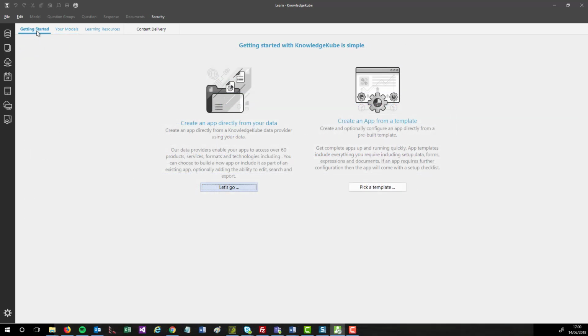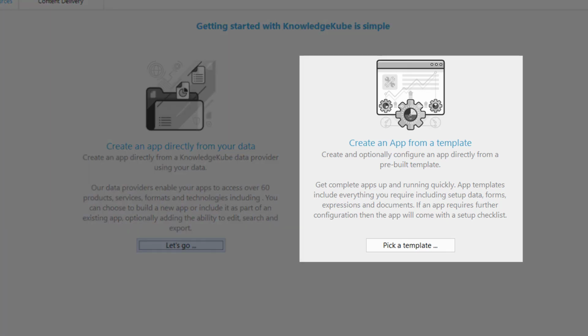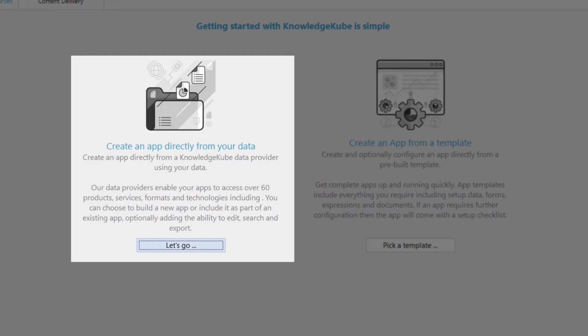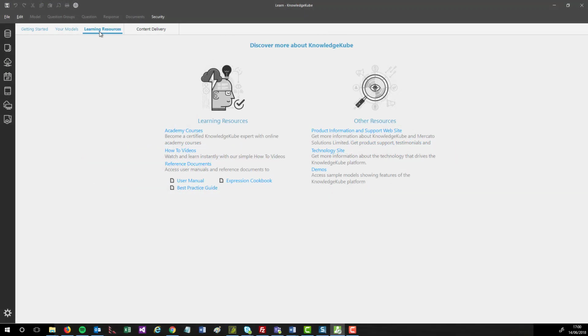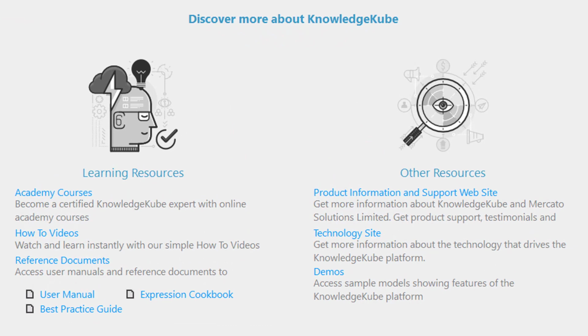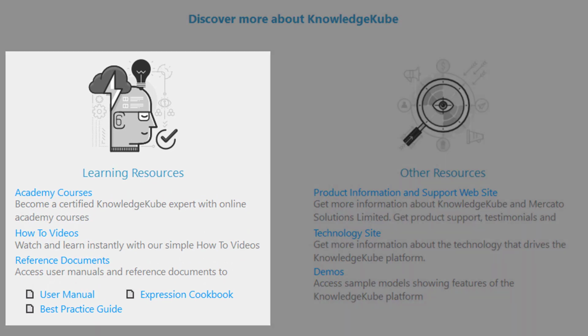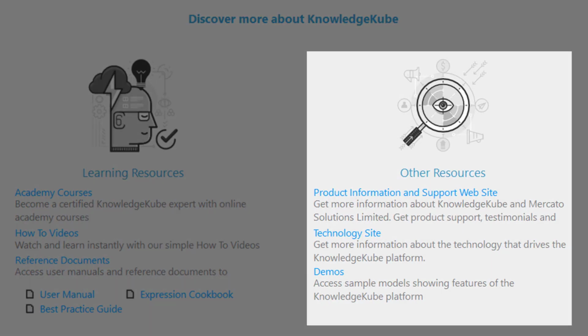The Getting Started tab provides options for quickly creating application content using a guided step-by-step process. You can create a new model based on either a pre-configured template or structured data such as a Microsoft Excel spreadsheet. The Learning Resources tab gives you access to a range of content designed to teach you about KnowledgeKube. This includes educational materials such as the KnowledgeKube user manual and this training course, as well as marketing and technology resources such as product demos and sales videos.